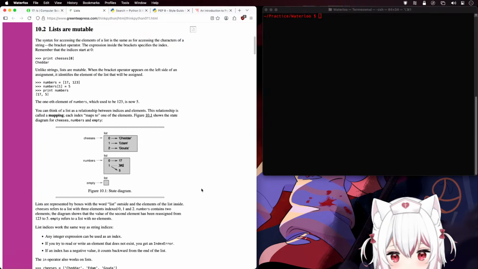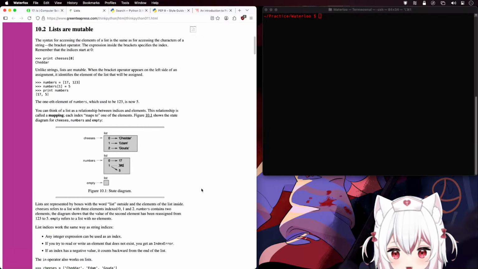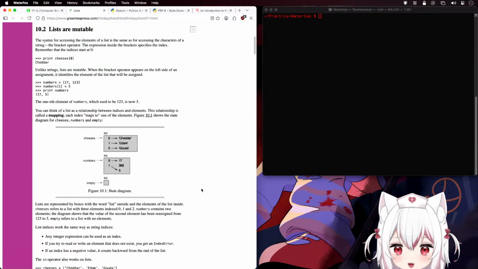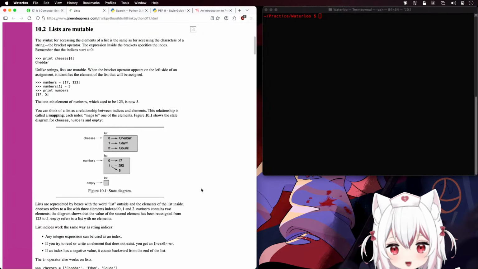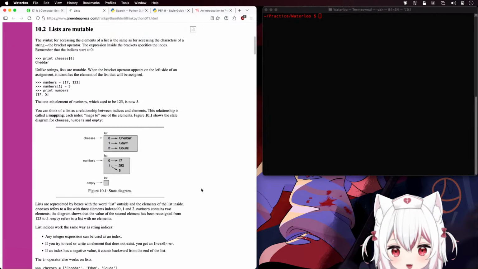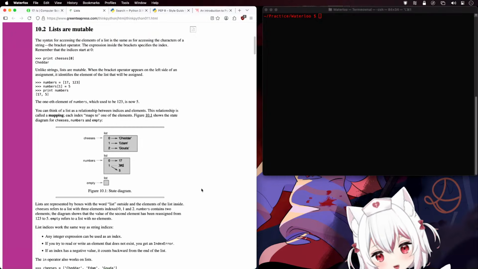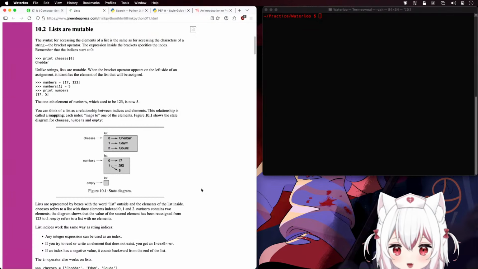It's left and right again. Oh yeah, so numbers equals 17, 123 makes a name called numbers pointing to a list with 17, 123. But then, if you do numbers bracket 1 equals 5, you change the 123 to the number 5, right? And then you print it. Okay, the 1th element of numbers, which used to be 123, is now 5.